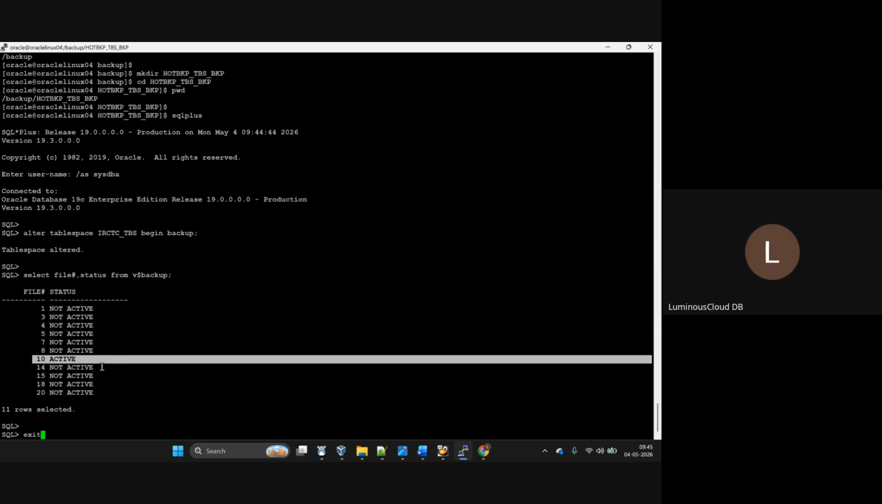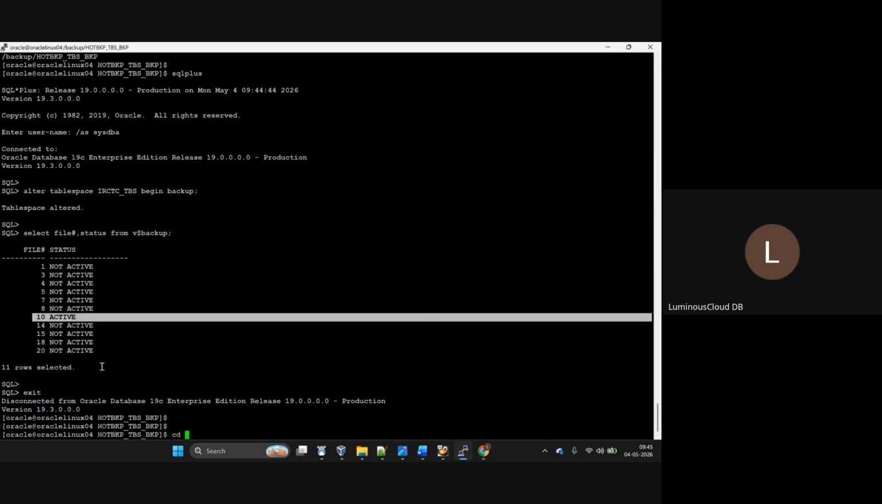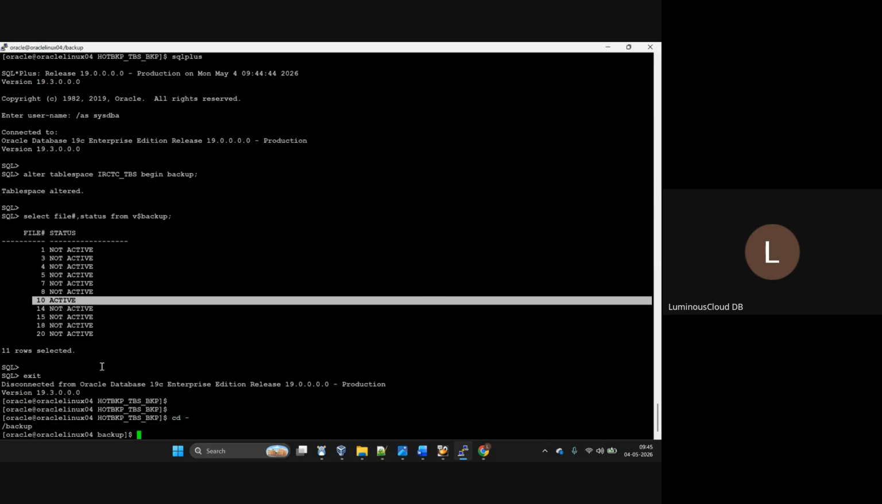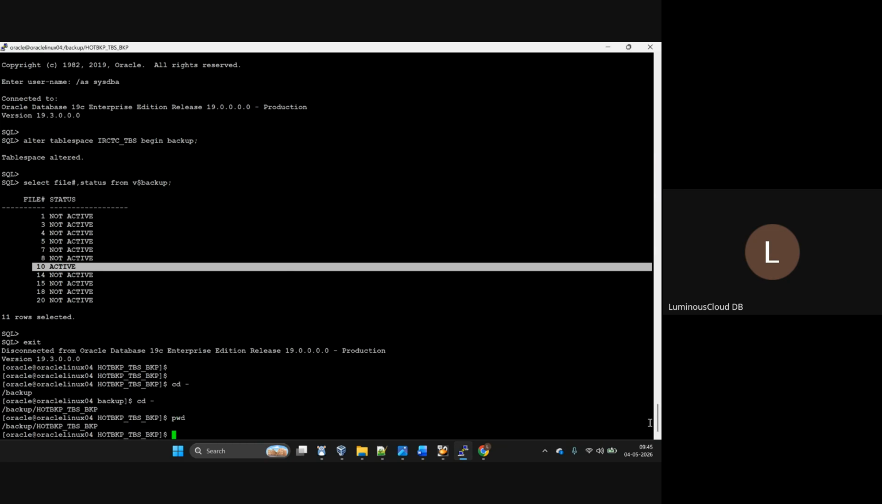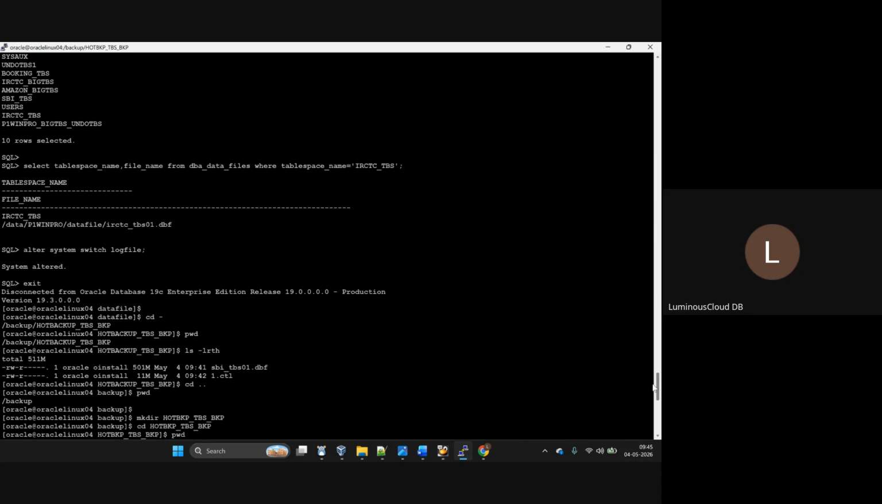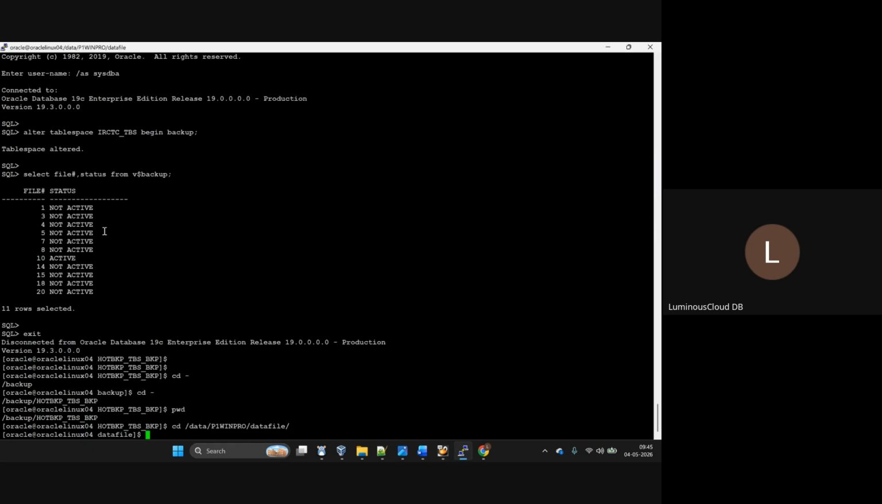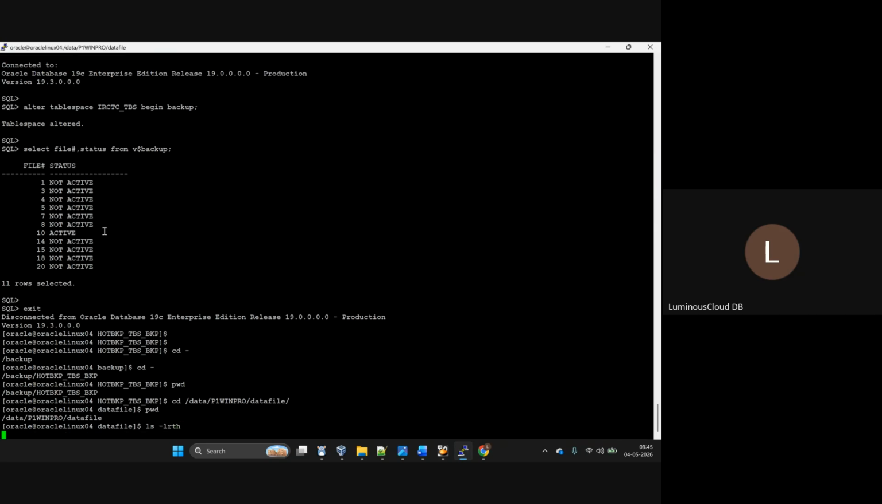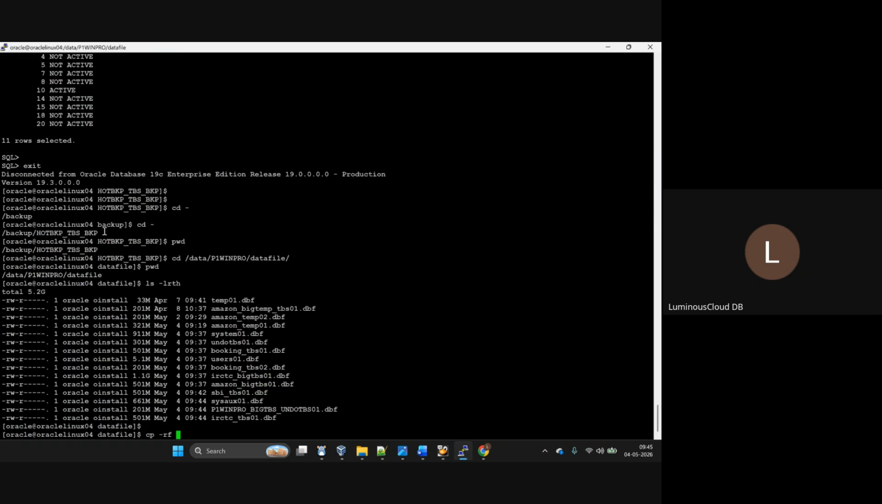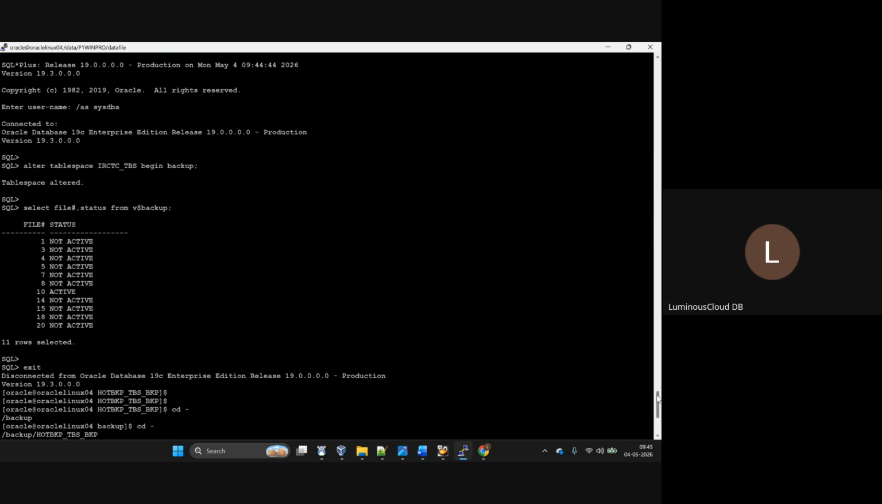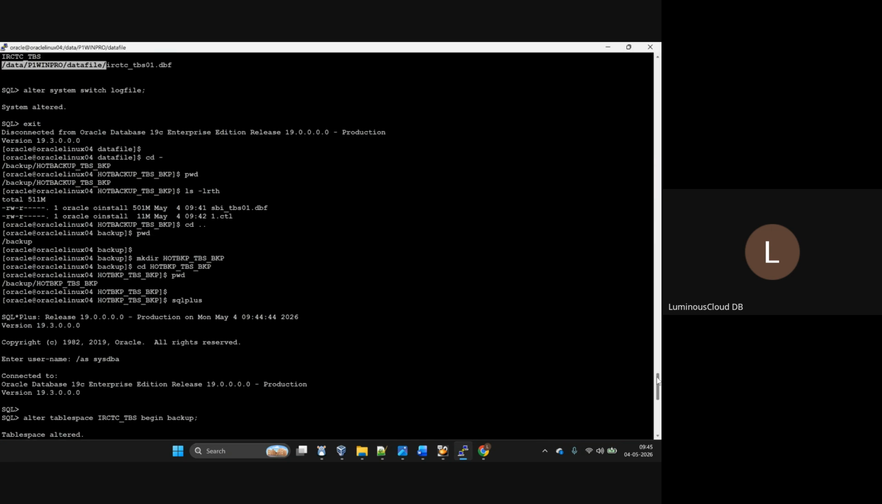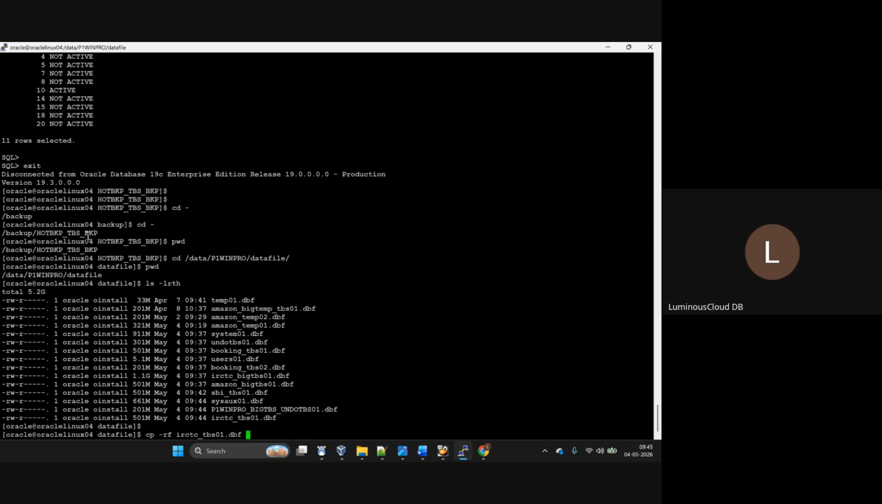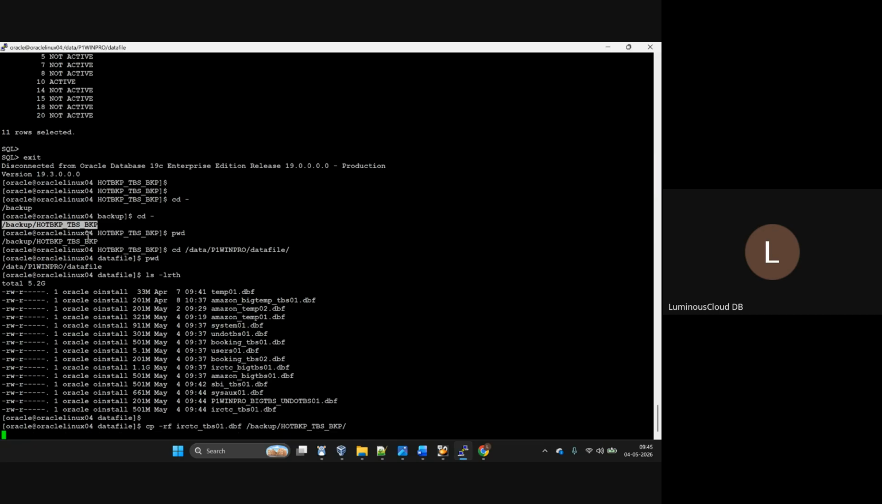Now what we are doing, exit from here, go to that particular data file location. Okay, where it is, it is there here. Now copy that particular data file. What is the data file name? IRCTC_TBS01. That particular data file to the backup location. That's the backup location where we are planning to copy.